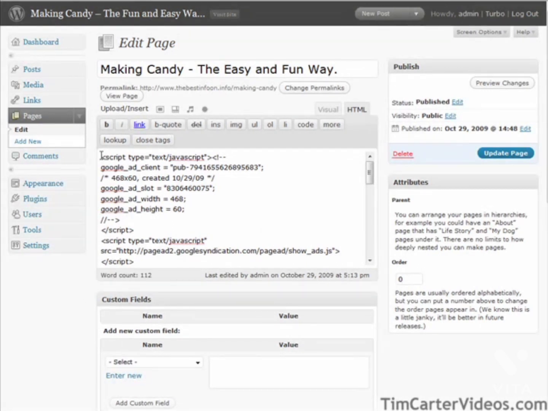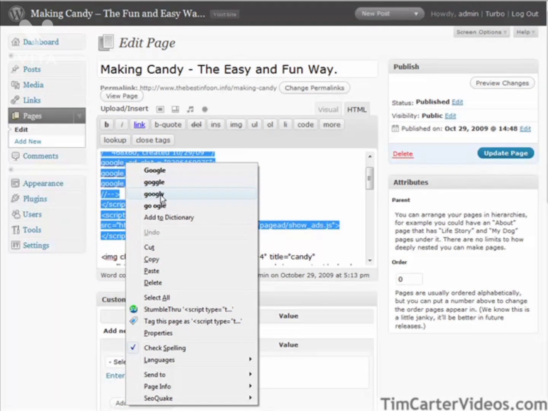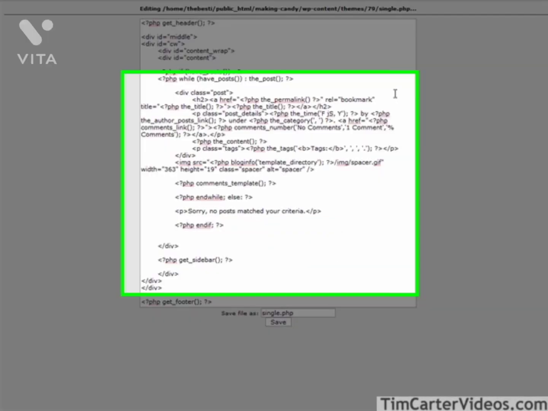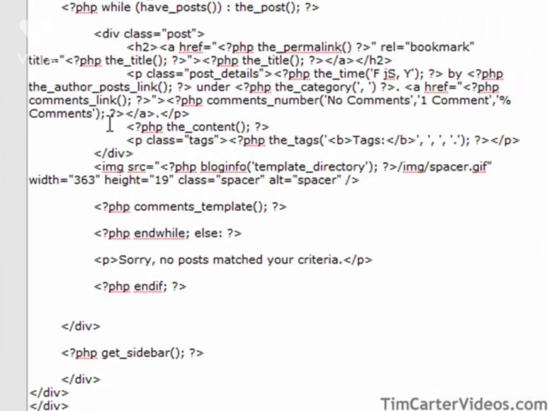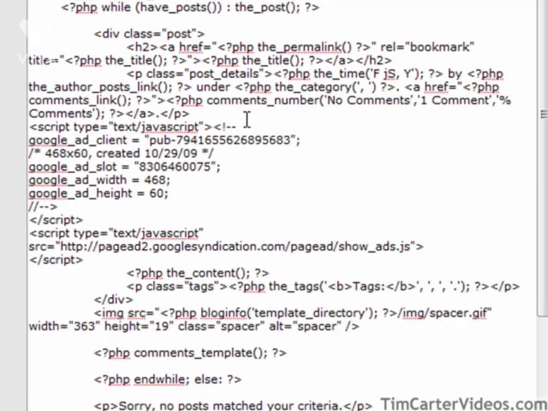Okay, so this is our banner code. Let's grab that, do a copy, and let's go over here. Right above where it says the content, we'll paste that code in there. And then right under that, we'll paste the other code.